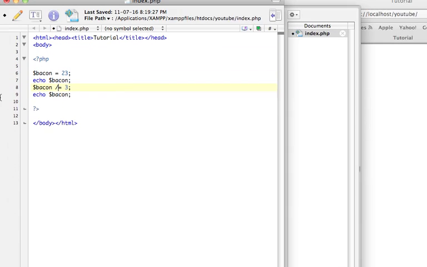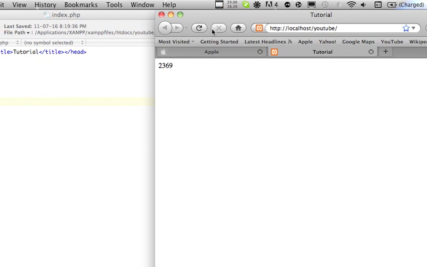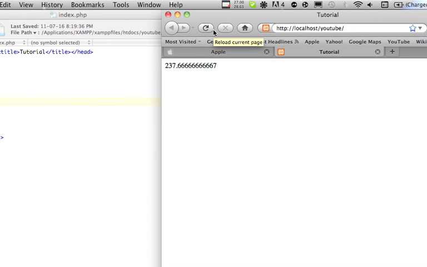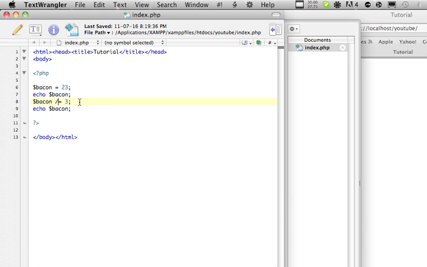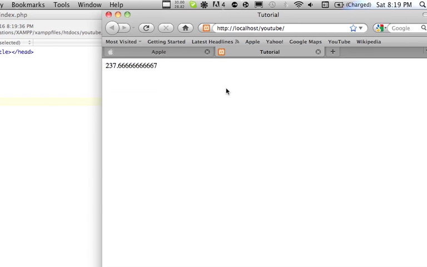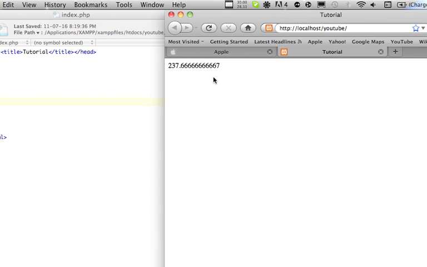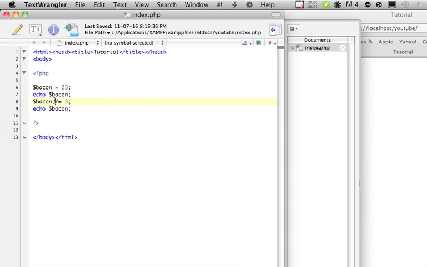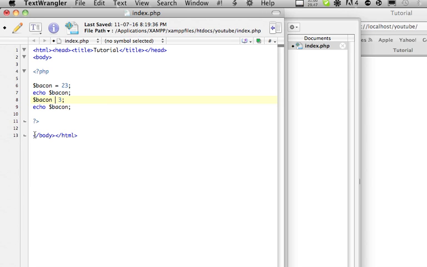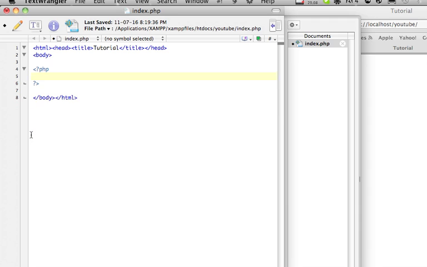And then you can also do divide. I'm pretty sure this will be a really awesome number. So we're dividing it by 3. And 23 divided by 3 is definitely not 237, but that does divide. Slash means divide, and the star means times. So that's the basics of what variables do. They basically store data, and they are very, very awesome. So I'm going to end this tutorial here and continue more on variables.